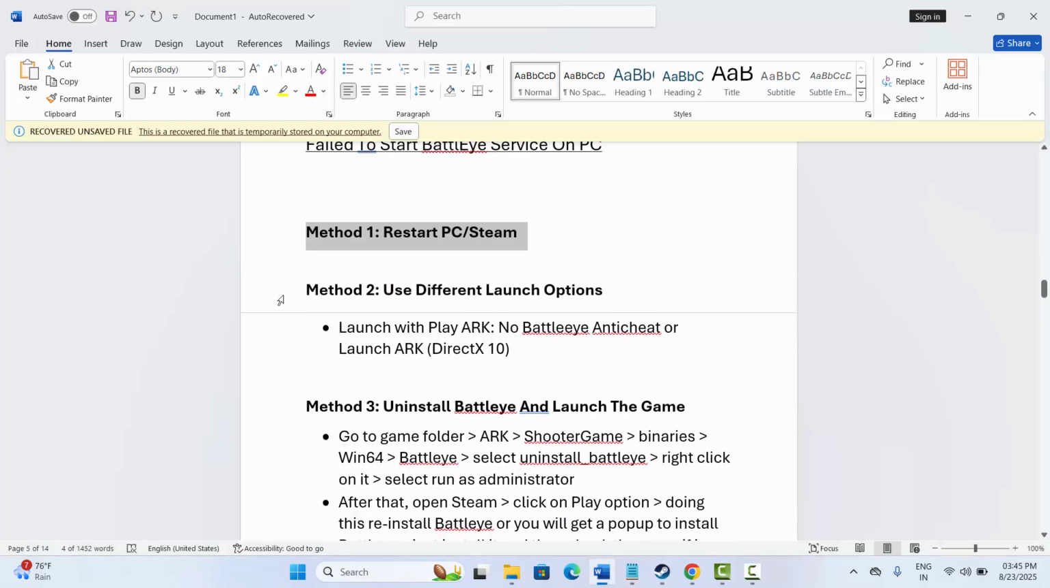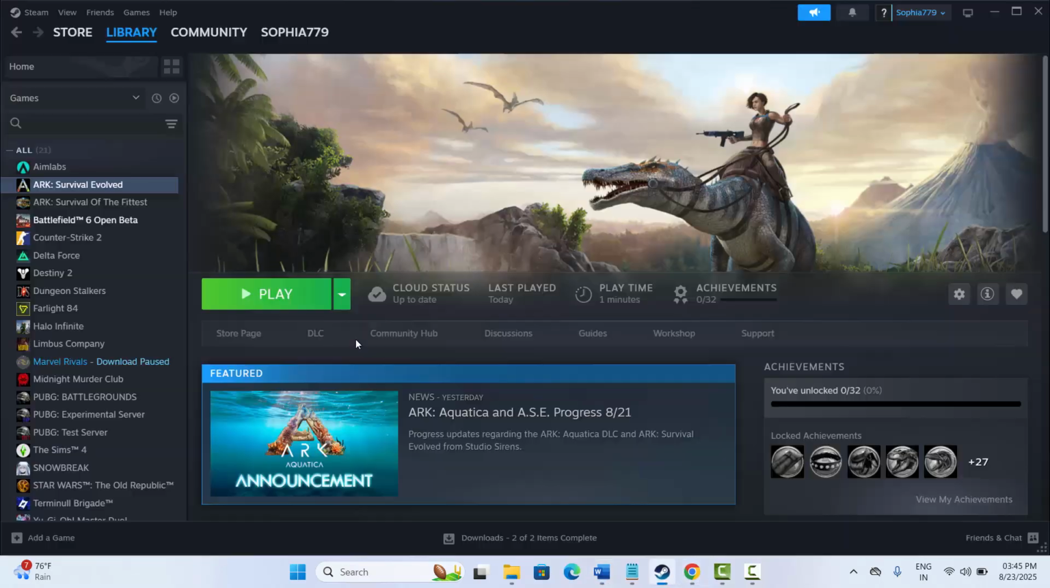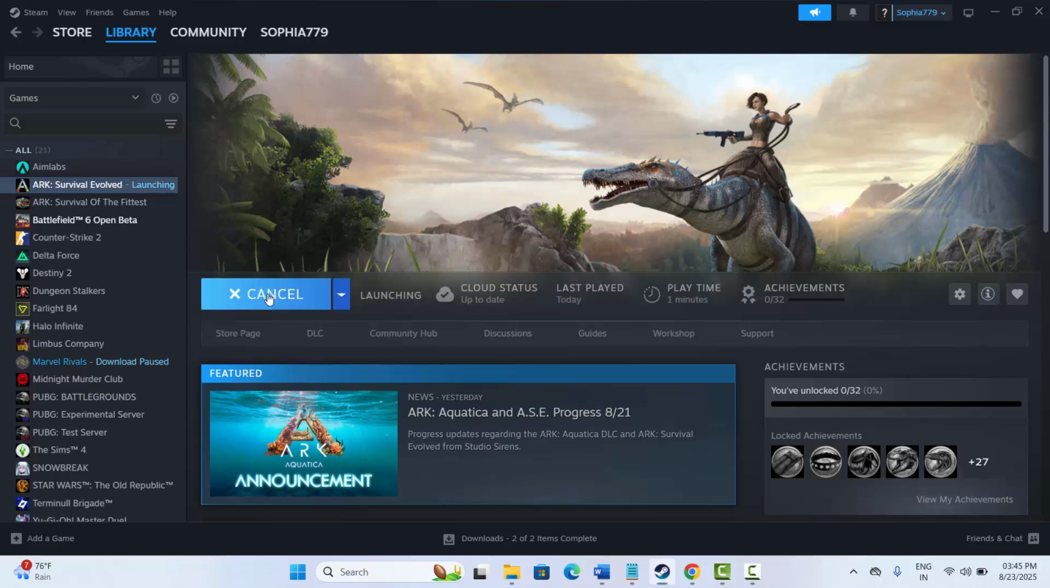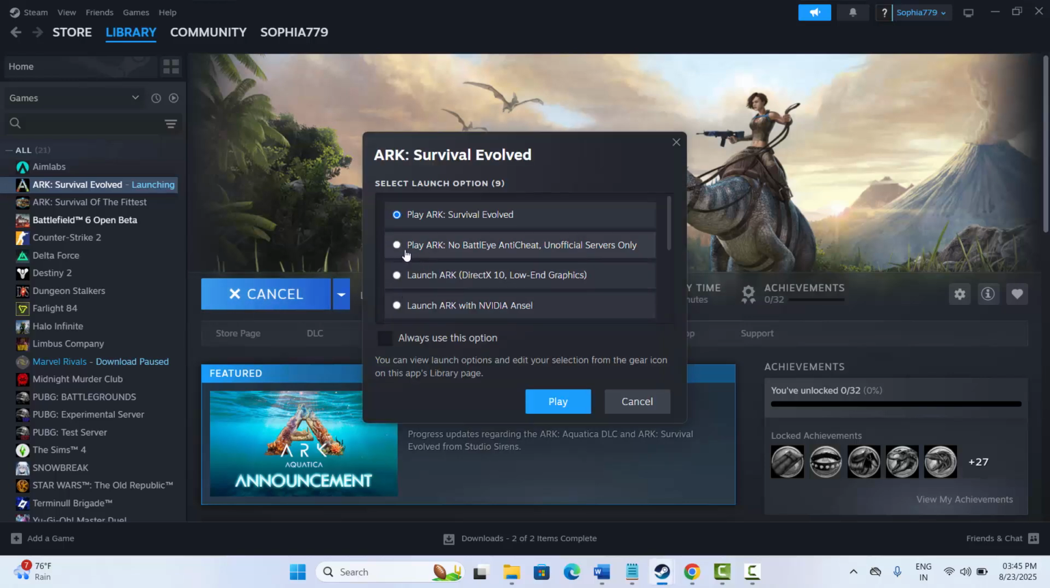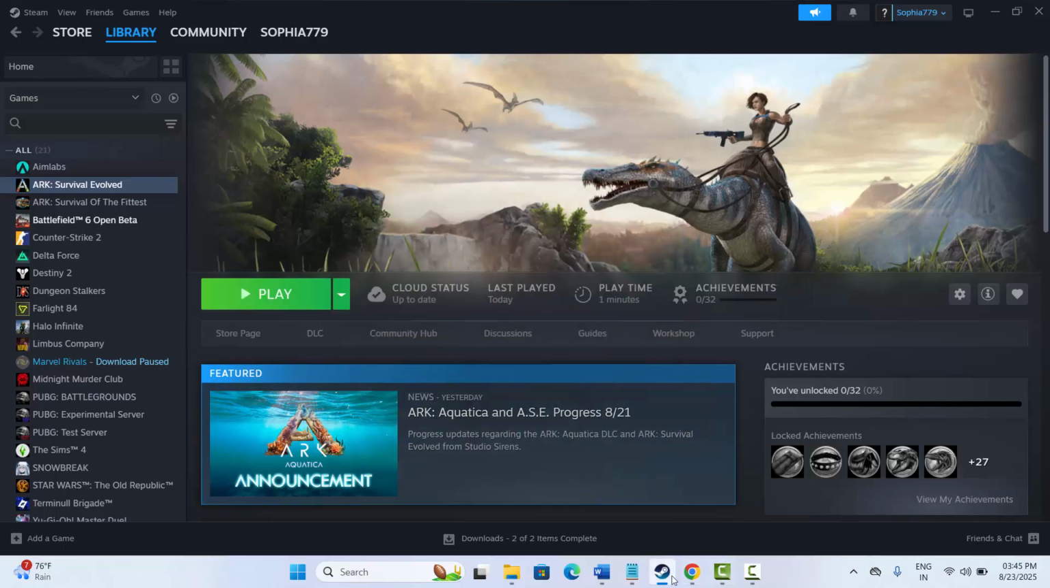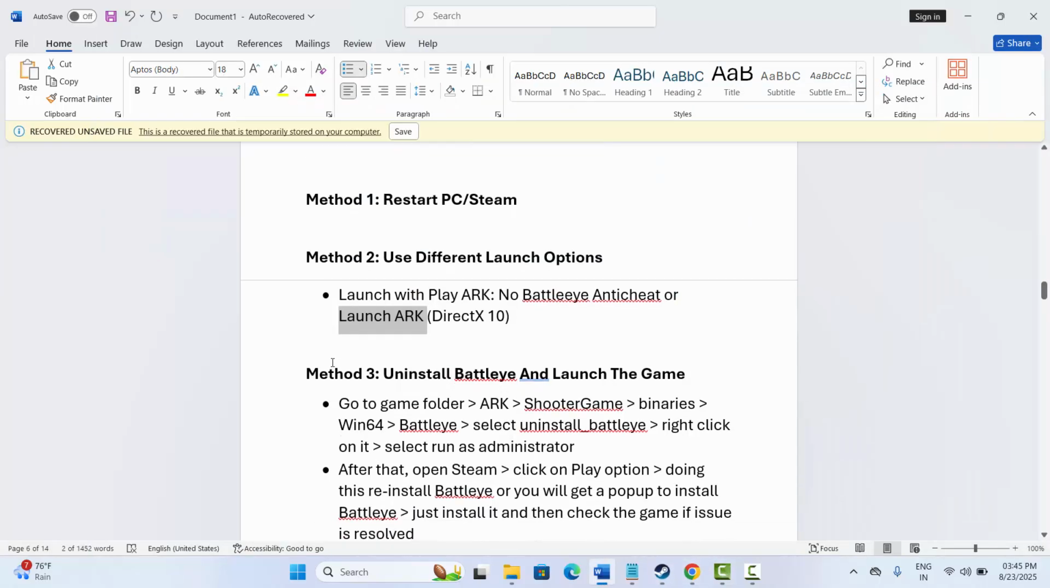If not, next is to use different launch options. So you need to launch the game with ARK no BattlEye anti-cheat or launch ARK DirectX 10. For that, you simply need to click on the play option and then select play ARK no BattlEye anti-cheat, or select launch ARK DirectX 10. So check each of them, and after that try to launch the game and check if this solution resolves the error you are coming across.